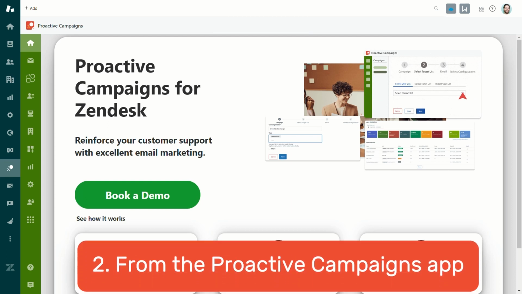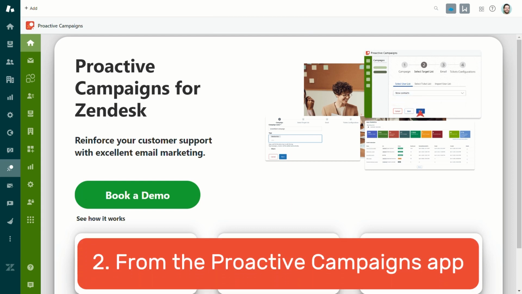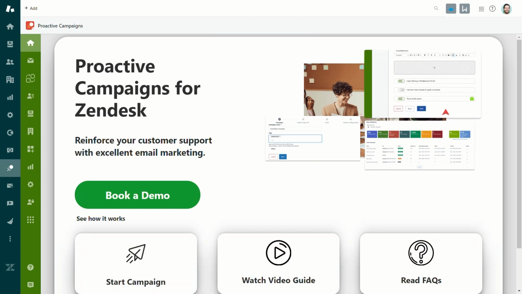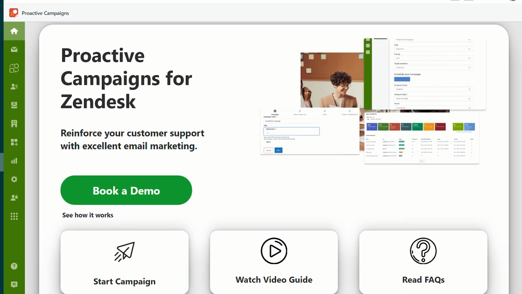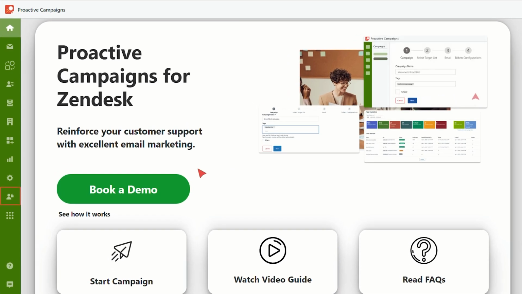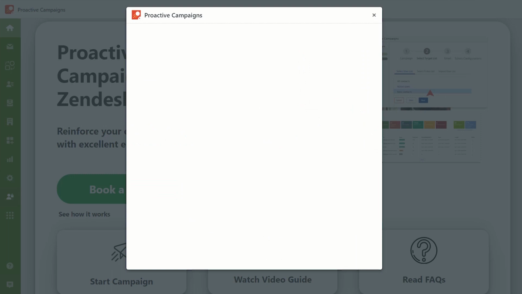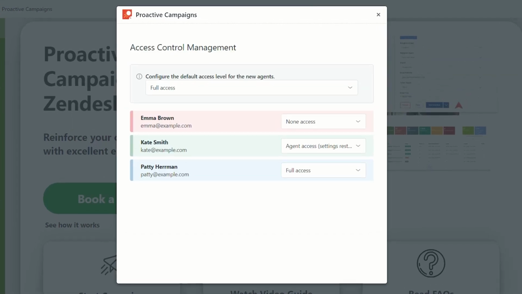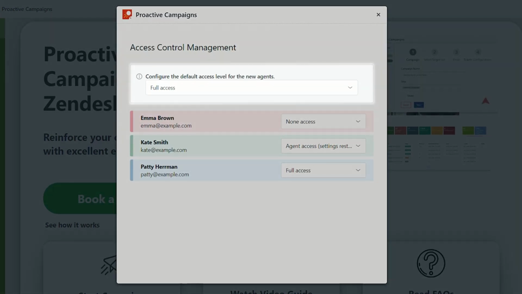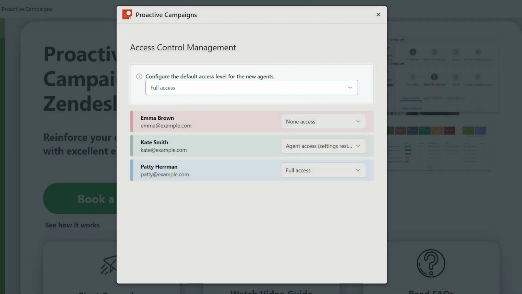The second way is directly from the app. Use it to assign different levels of access to your agents. Open the Proactive Campaigns app. In the sidebar, click the Access Control Management icon. On the top of the window, there is the setting Configure the default access level for the new agents, where you should choose the agent access level upon initial app authorization.